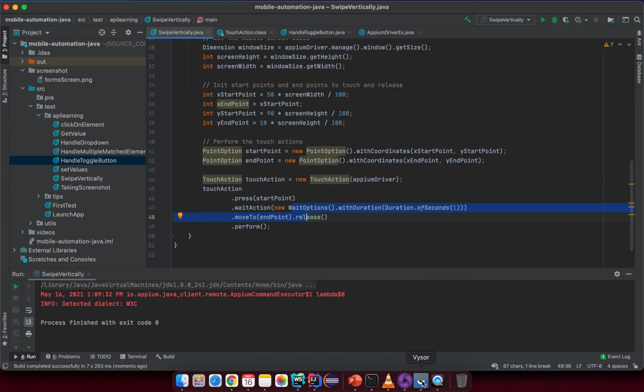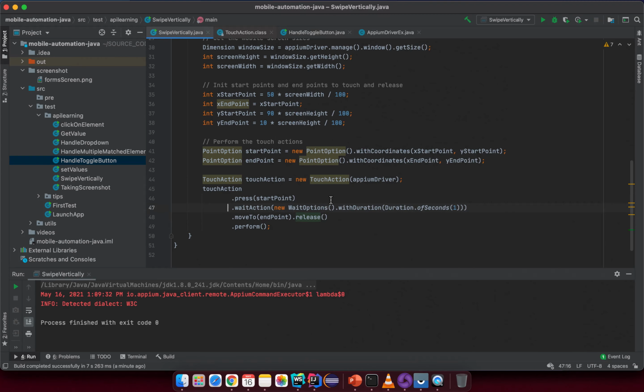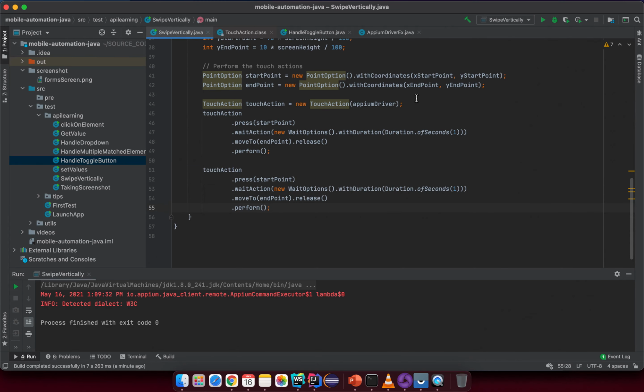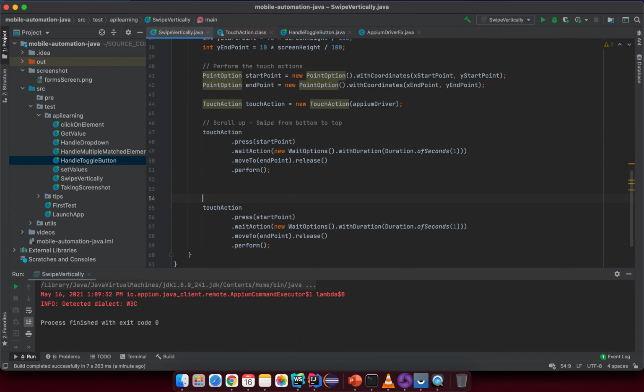So for example, what I want to do is I will try to scroll up, and then I scroll down. So I will do the same thing, right? Okay, let me try to do scroll down for you. So in this case, I just need to reverse, right? Reverse the start point and the end point. So this one, third action again. So let me try to do something like scroll up. Okay, scroll up. That means swipe from bottom to top. And then this one is scroll down.